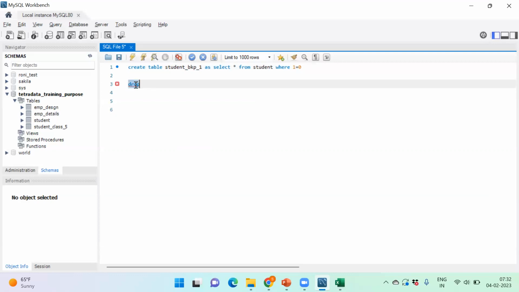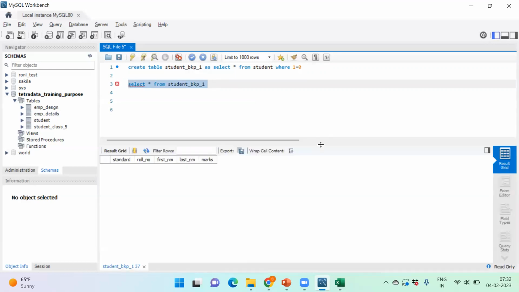Now if I just select star from student backup 1, then we can see only the table structure has been created. No record has been inserted there because with this particular filter, if we run it, 0 records should come. So that's why it has passed only the table structure over here. No table record has been transferred. Is it clear to everyone?